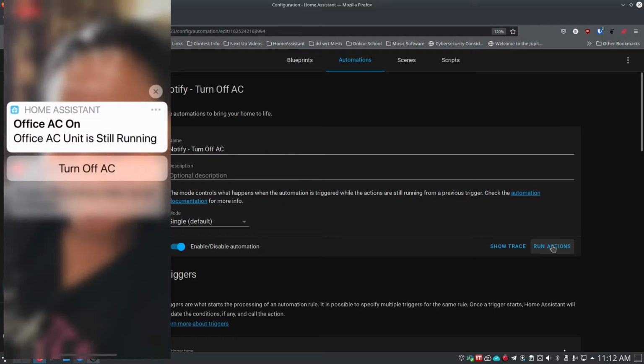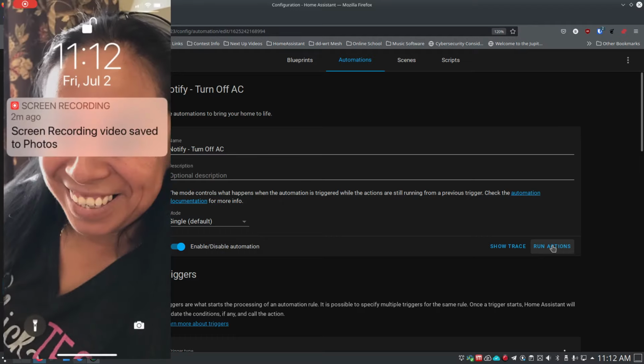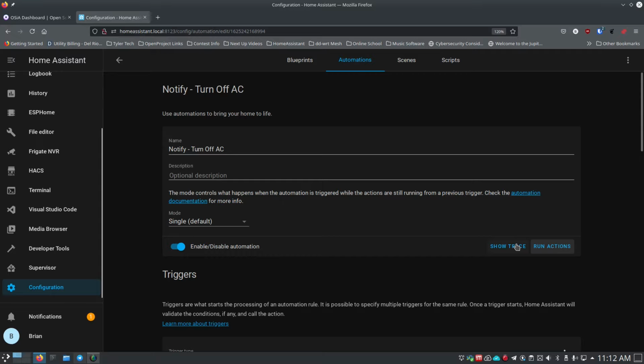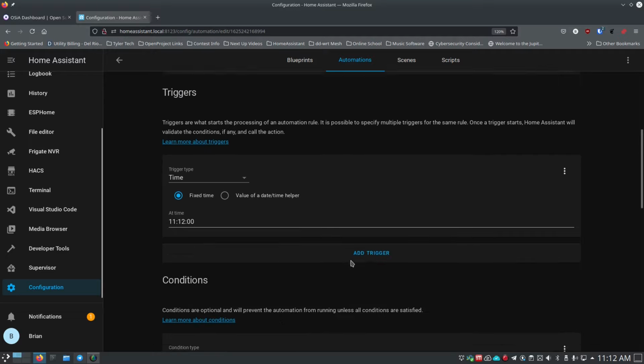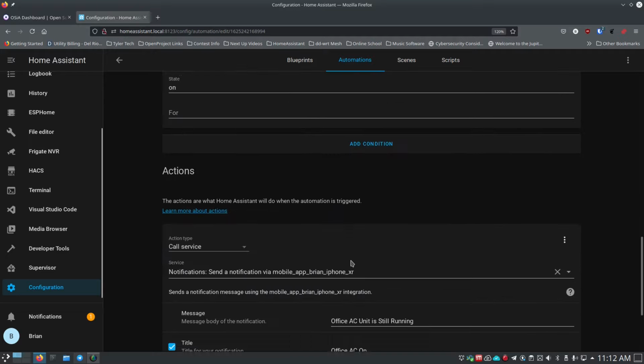So there's my actual timed notification. Again, I can tap and hold it. I can tap on turn off AC. So we'll change that time here in a minute so it goes off again for us. But it did work on the timer, which is what we want. Now, of course, I wouldn't set it at 11:12 a.m. That's when I want the thing to be running. But for our purposes, it works, which is great.